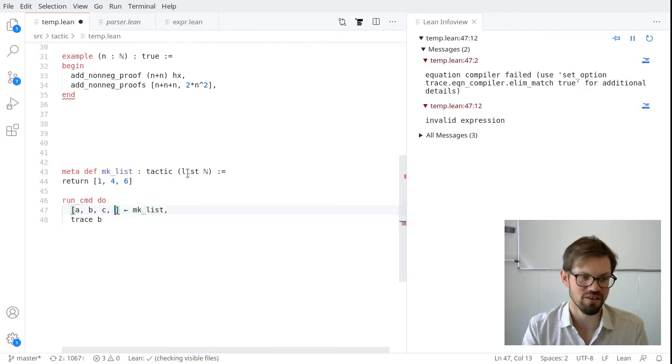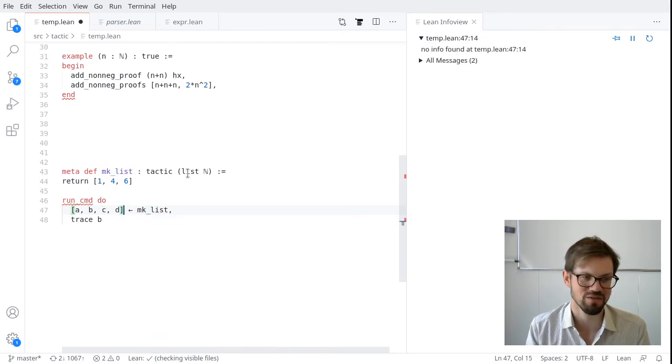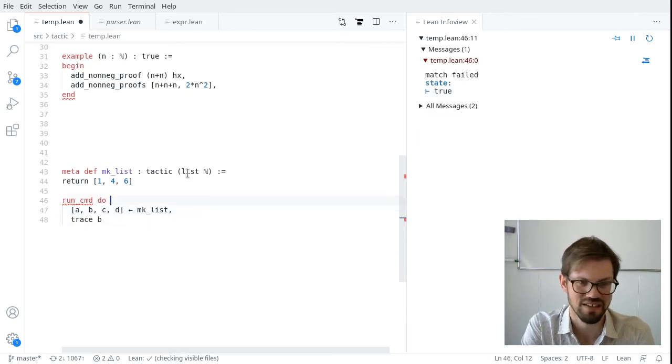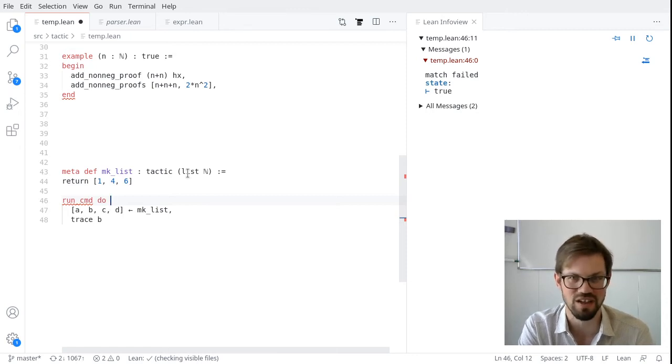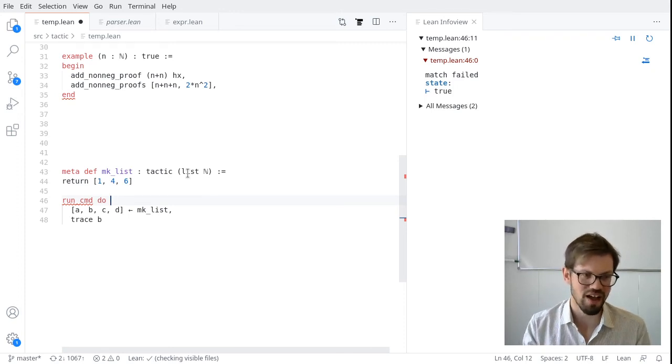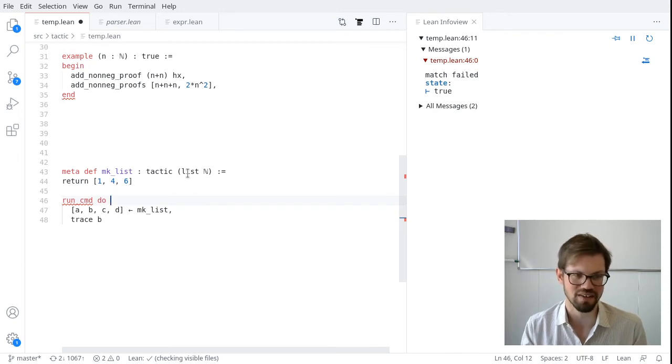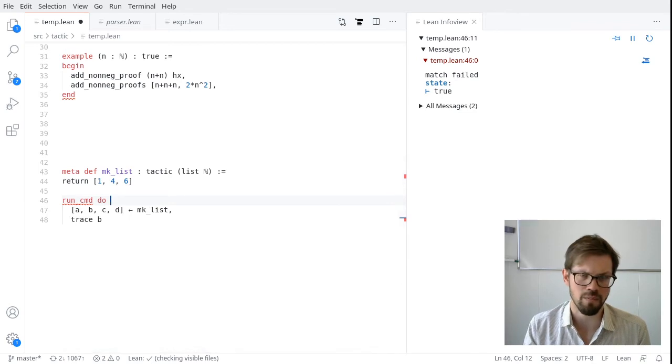What if I got my pattern wrong? What if I told it I'm expecting 4 elements and only gave 3? Well, the tactic fails. It says, as we might expect, the match failed. I didn't actually produce a 4-element list. So this is a short tip, but in practice, you find yourself writing tactics that do this very often. And in fact, we'll see it in the next example that we do.